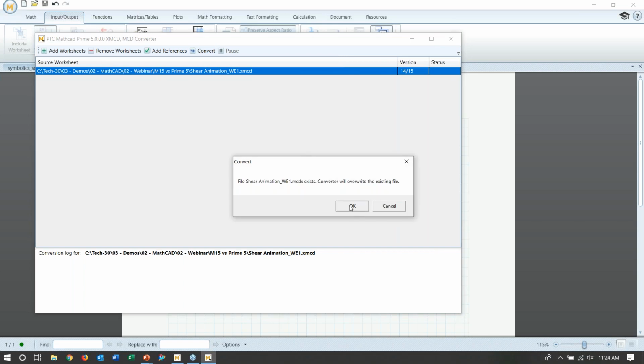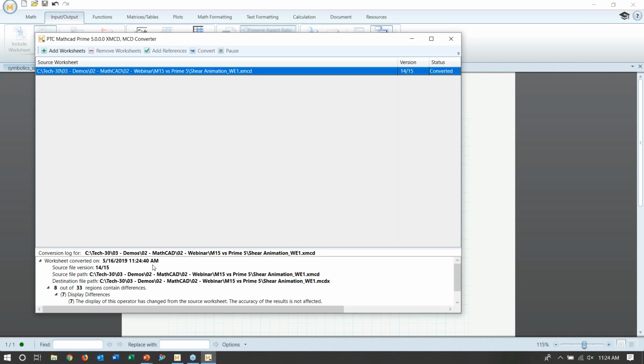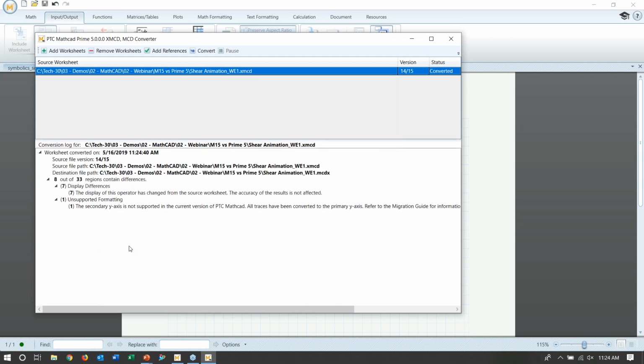I already have this converted, but I'm just going to overwrite it so that we can see the whole process from the start. As you can see, it's in progress. It does tell you the version that you're converting from. And then as it finishes, you'll see some log here of the changes that have been made. So let me go ahead and drag this up so we can see.